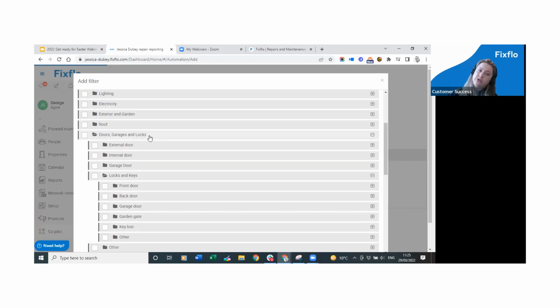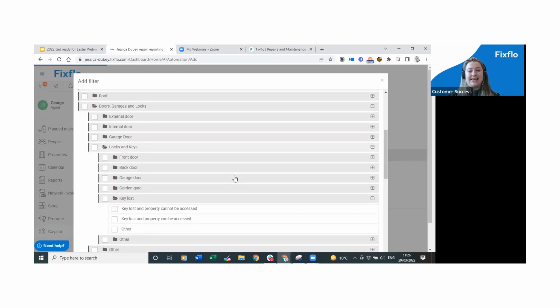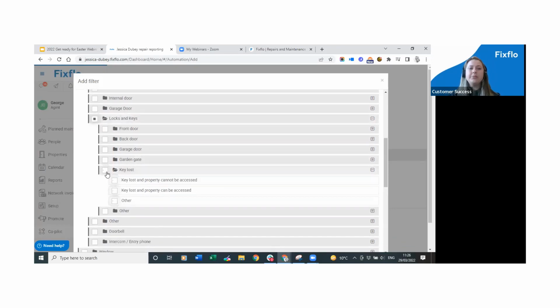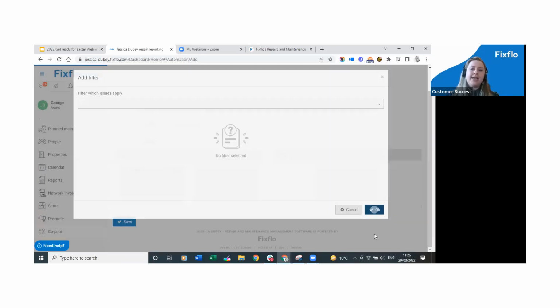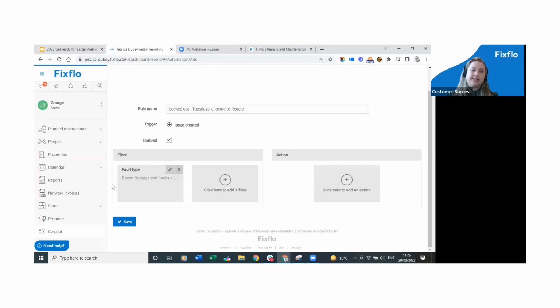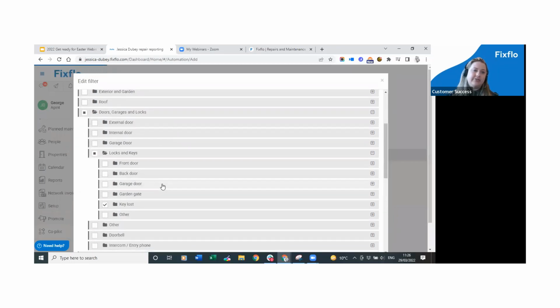You can say that you literally want it to be, if somebody reports that it's doors, garages, and locks, underneath locks and keys, and says that their key is lost. And I'm going to tick that box. So anybody that loses their key, whether the property can be accessed, cannot be accessed, or other, I want it to automate because they've lost their key. So I press OK, and you can see the filter now sits here as a fault type. To view it, of course, I need to click edit here to see the entire fault type there.